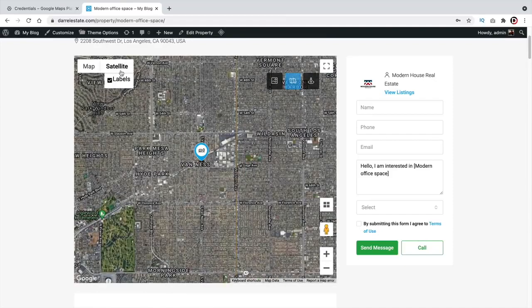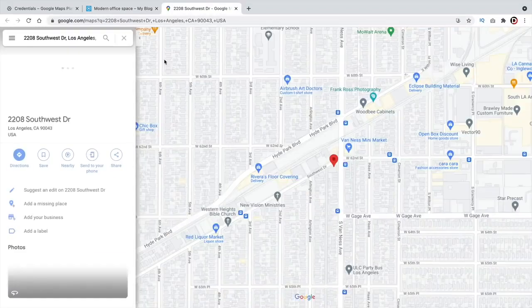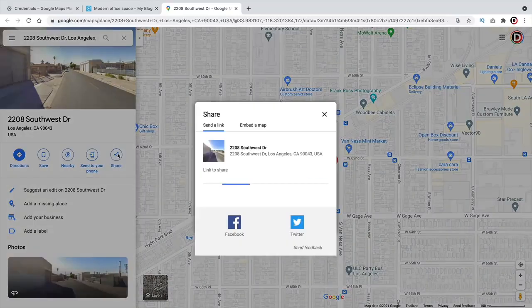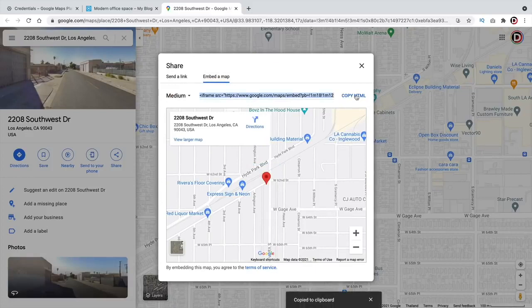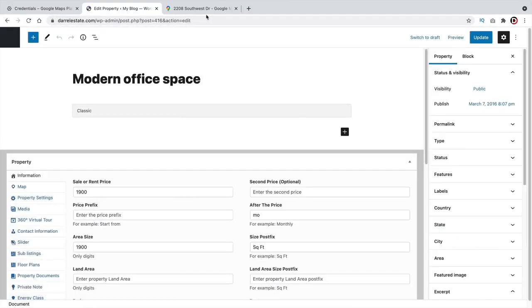You can change it to satellite view if you want to get a better view. And then we can also click on open on Google Maps, and it will be displayed right there. Now, let's say, for example, you guys want to actually embed the map onto the listing. You can also do that manually by just clicking on this share icon, embed a map, and then copy this HTML, right? Copy this right here. And what we can do is go back to our listing, and we can actually paste it in the description. So I'll click on edit property and just show you guys how to do that.